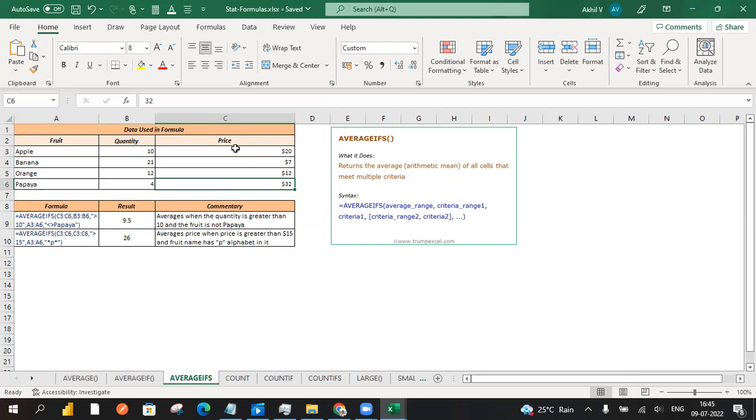So it will calculate all the results with respect to that, and average whenever the quantity is greater than 10 and the fruit is not papaya. So that is the basic averaging we are showing, with multiple conditions with respect to that.